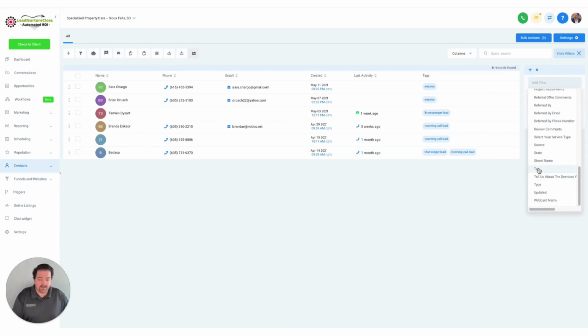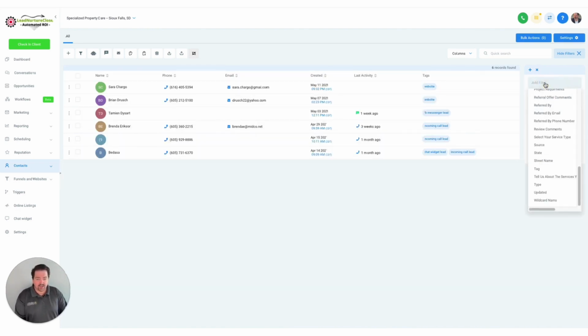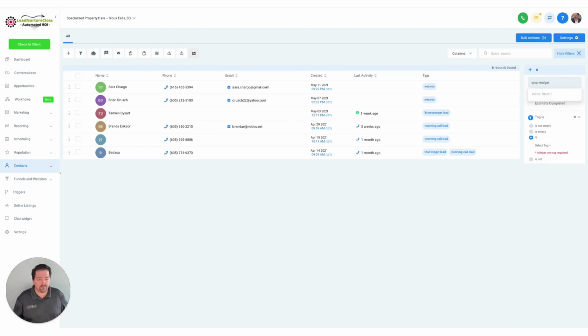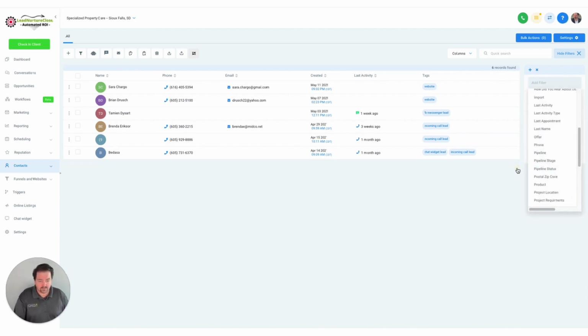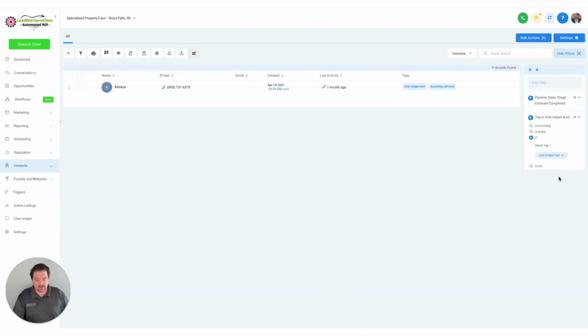You can filter by tags. So if you want to know every contact from a chat widget, that would be a tag. So here, tags, the tag is chat widget lead. So now I remember I have it on estimate completed from a chat widget lead. So this particular person came from a chat widget lead, and we've already done the estimate.